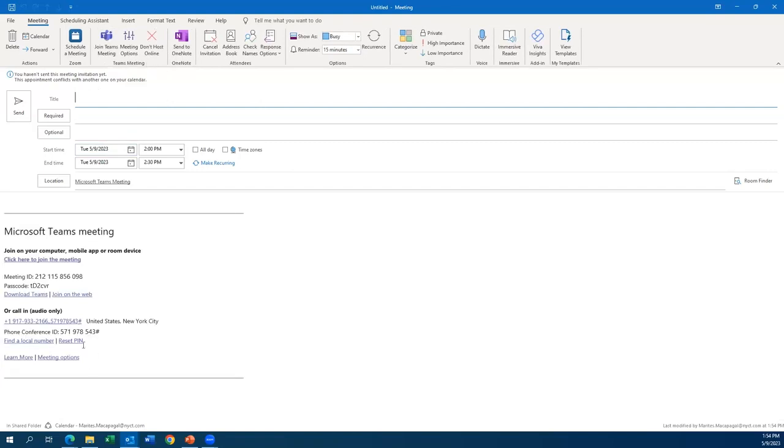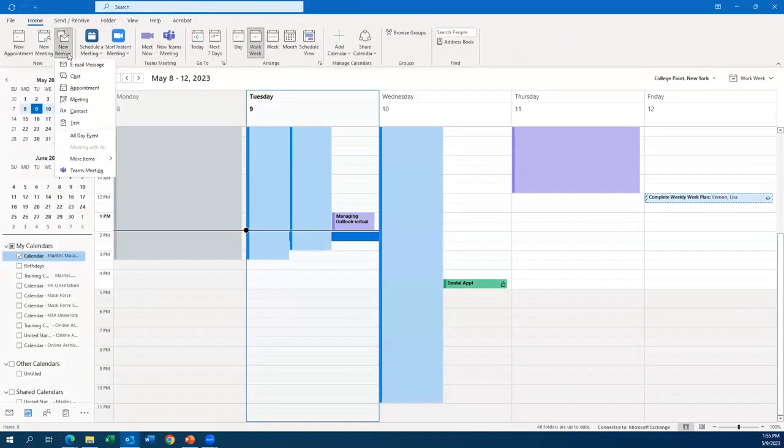There you go. You know it's a Teams meeting, and you could put the title, the required attendees to your meeting, the optional attendees, the date and time. So that's how easy it is to create a Teams meeting using your Outlook account. Okay, and of course, that's basically how you create your meeting. Let me just close this again. Okay, do you want to save changes? No. Let me go back to this.